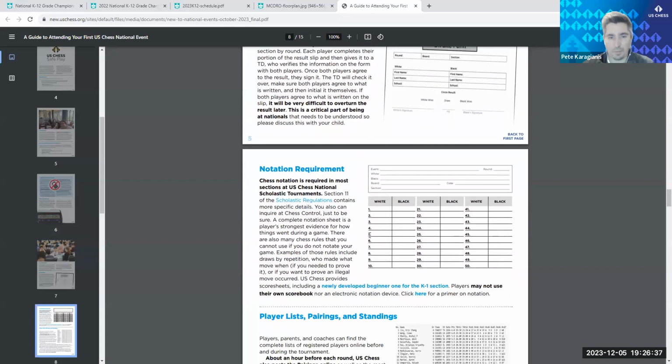Another important piece of paper, notation requirement. Okay. Notation is required. We provide those score sheets for you. So if you have your own score book from home, you are not allowed to use that at this event. Keep it out of the playing hall. Okay. We will provide score sheets for you. You are required to notate and you are required to use the score sheets that we provide.